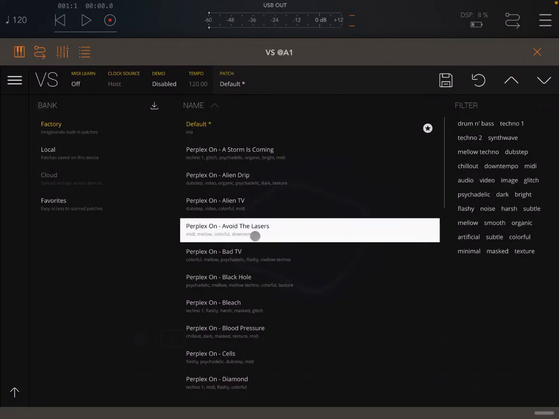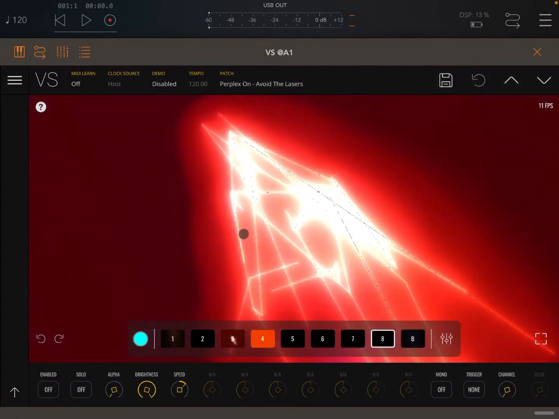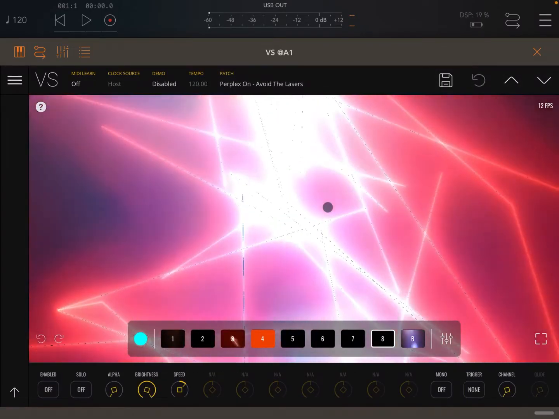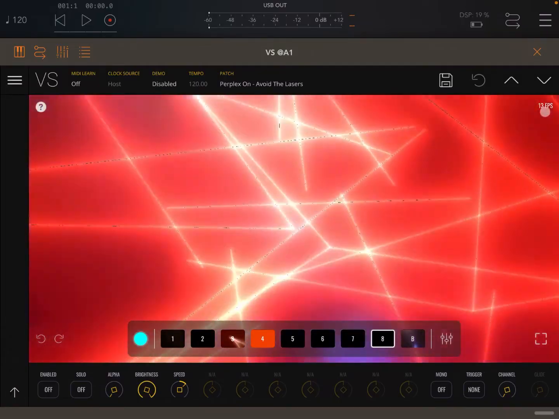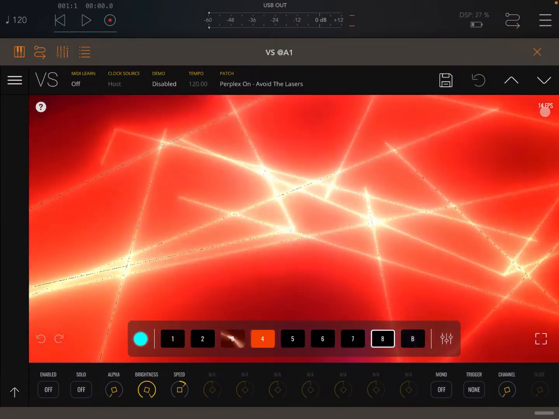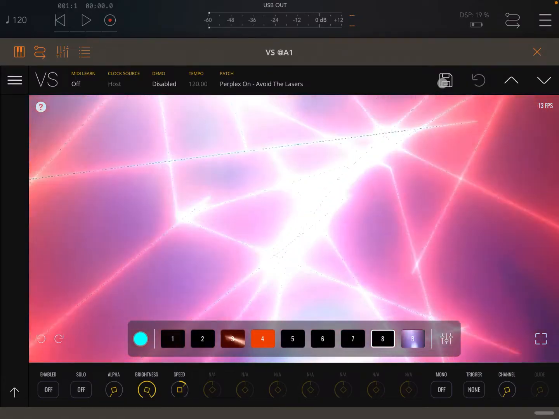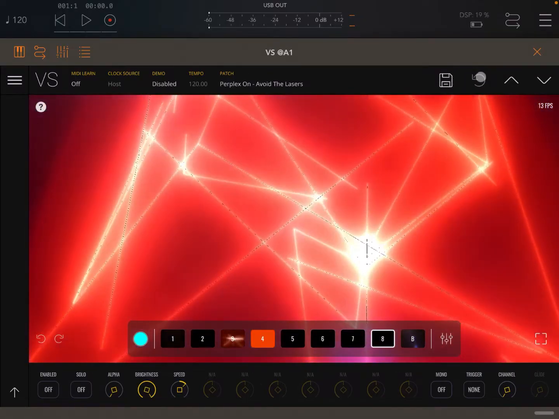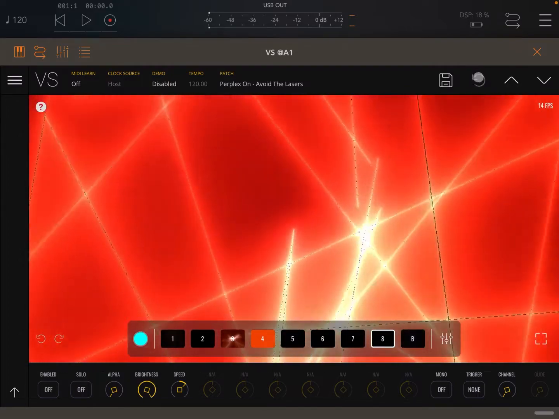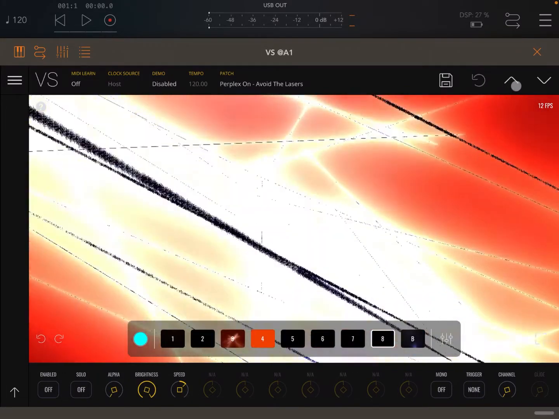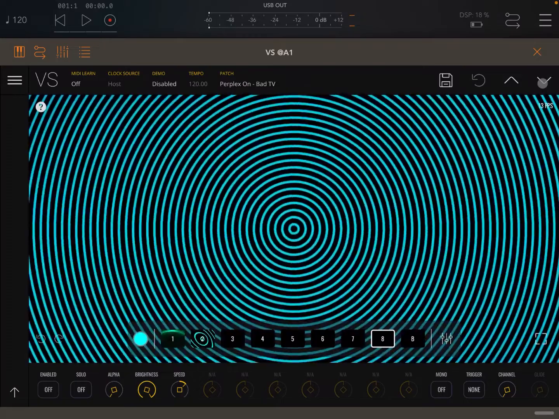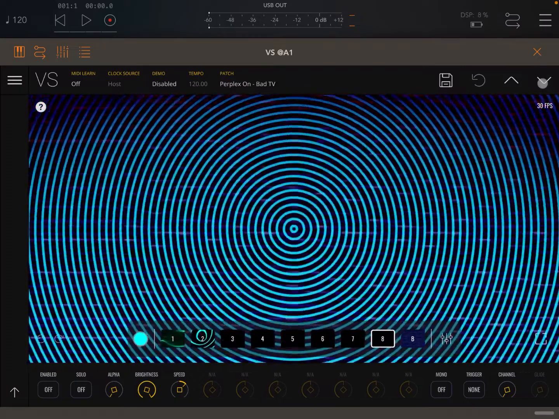So let's choose one, okay, and you can see it rendered on the screen. You see straight away the frames per second have dropped, and that's important to keep in mind. Here you can save the patch. Here you can revert it to the original state, and it will ask you a question, yes or no. And then here you can go up and down to the next patch, like so.